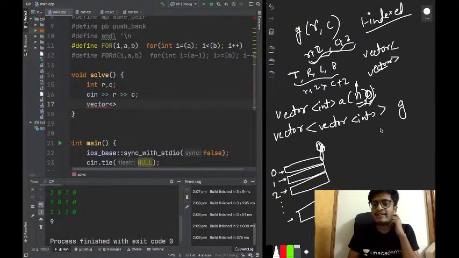So now how to write its size? If I just write the size, like let's say R, this will be my number of rows, the size of the bigger vector. So this will be my 0 to R minus 1. These many rows I have. But we have not given the size of the column. Okay, here we have to initialize this vector as well.